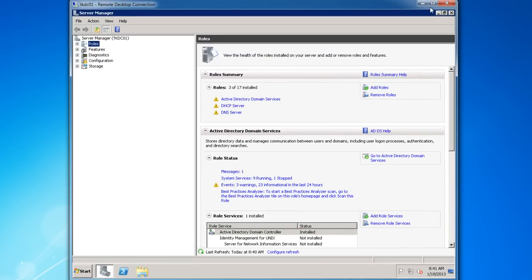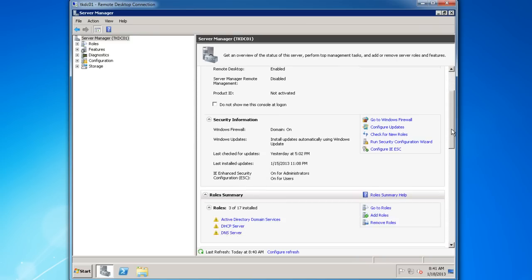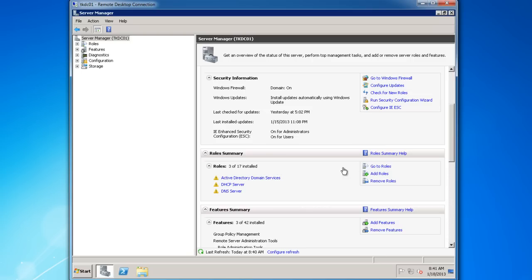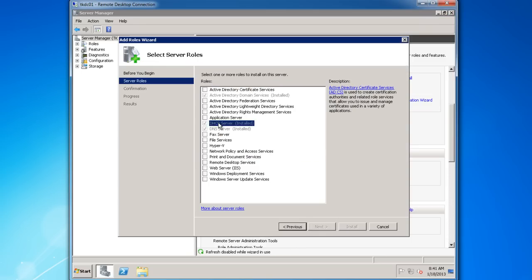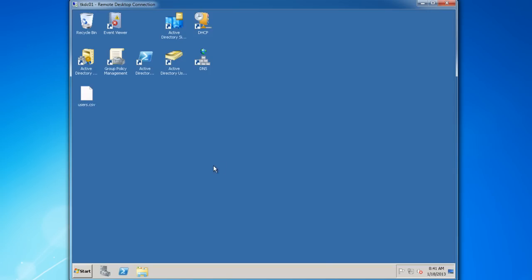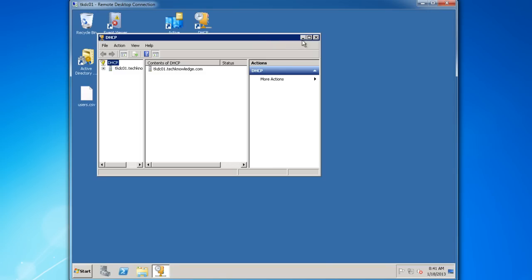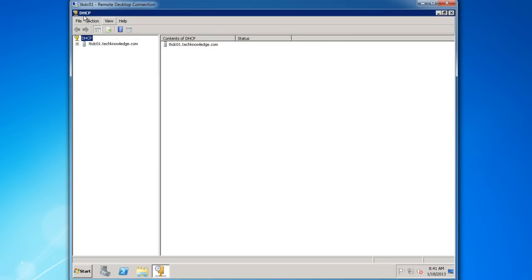I wanted to create a DHCP server. All I did is under Server Manager, it gives you a list of all the roles and services you have installed. I went to the role summary, add roles, clicked next, clicked DHCP server, and then next my way through everything. It's a pretty standard procedure. Once it's installed, you just get a blank DHCP console, so you'll have to activate your server, and it'll just be default.